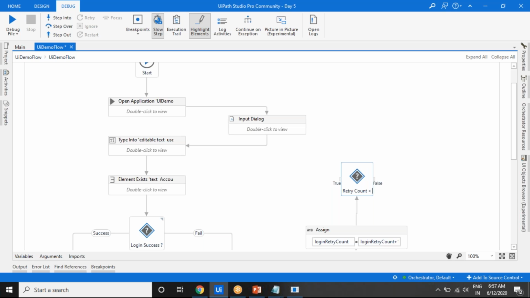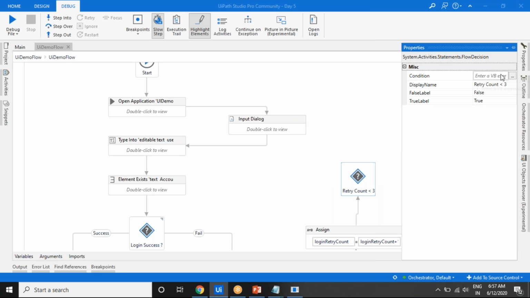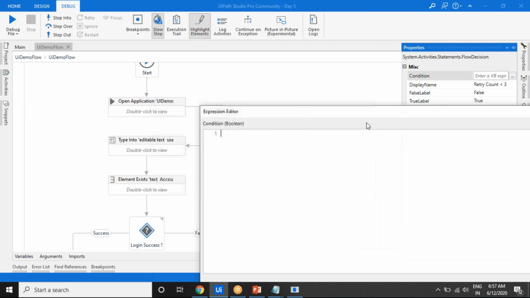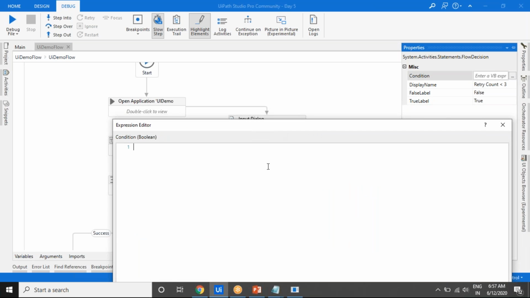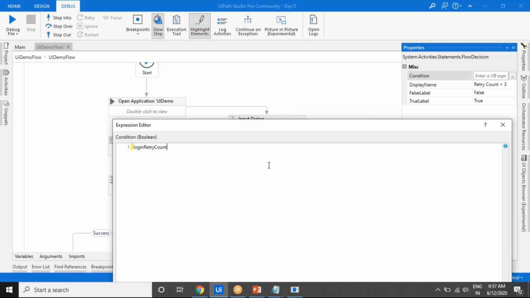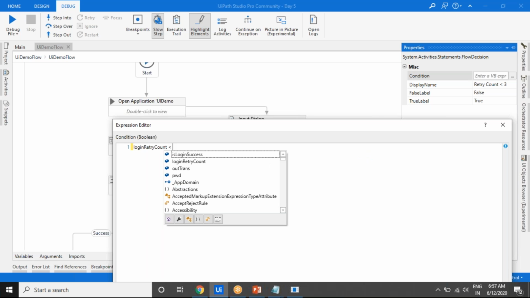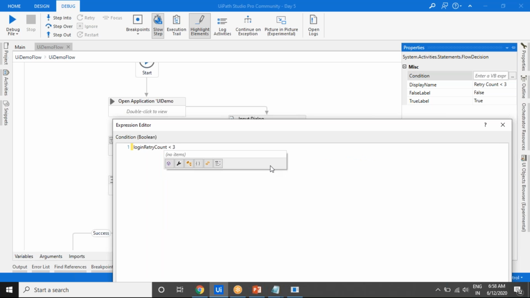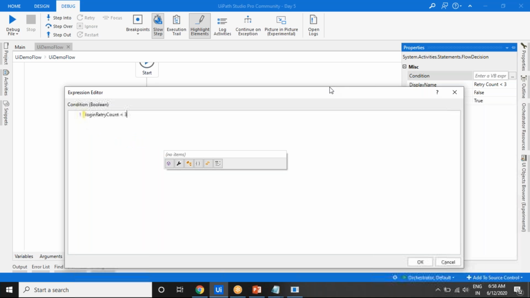If it's less than 3, just go. This is just the display name. So just go to the condition. The main thing is the condition only. In the condition, this is a Boolean value, so you can give an expression like login retry count is less than 3. If it's less than 3, then go and retry. Otherwise, don't retry. So what will happen?